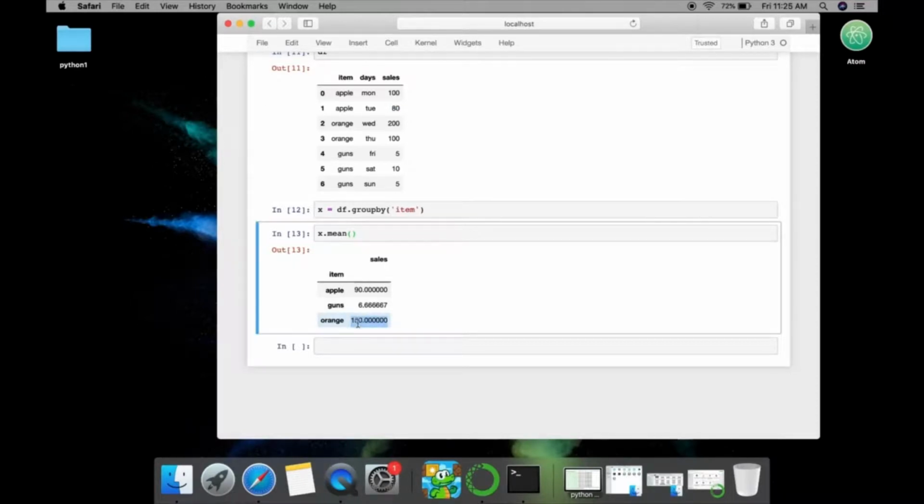Like here, orange is something I am selling the most, so I will go for a larger stock of oranges, a smaller stock of apples, and an even smaller number of guns. So that's how, by using these things, you can manage the stocks and work on that. You can also make a table of cost, the rupees you have made. You can consider this as rupees, so that you can also analyze the profit.